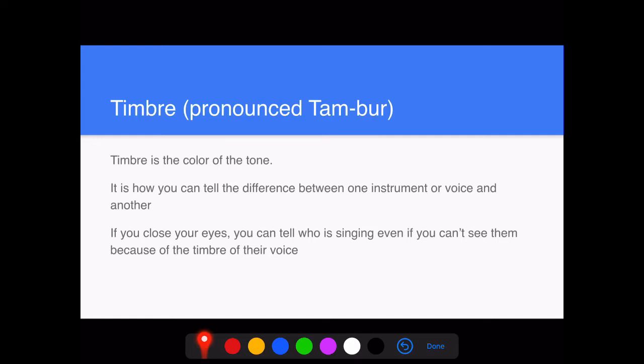That's just a term because some colors are warm colors, some colors are cold colors. Also, when you hear a sound, sometimes sounds sound warm, sometimes they sound cold. There are just different ways that you can describe what you're hearing. So timbre is how you can tell the difference between one instrument or voice and another. So it's how you tell the difference between your voice and a classmate's voice, or your brother or sister's voice, or your mom or your dad or anyone you know, right?